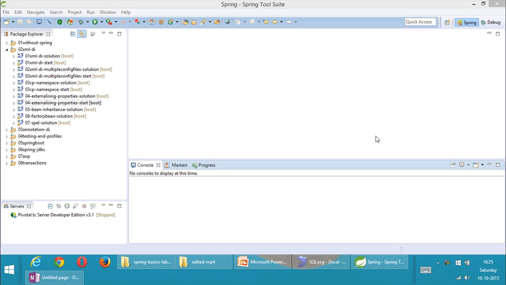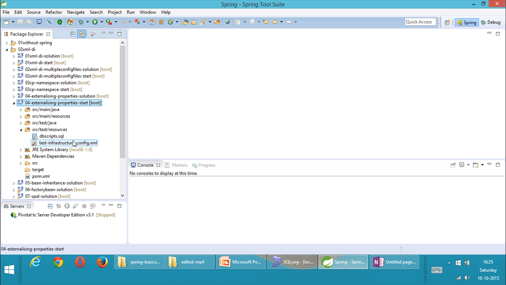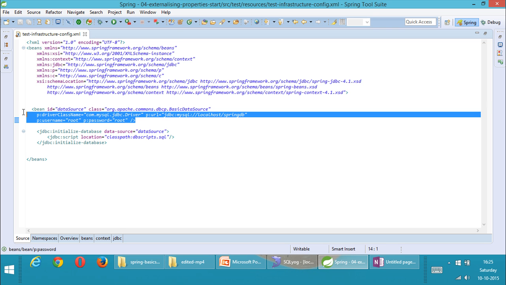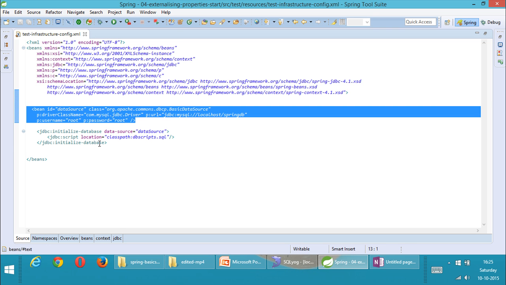Welcome back. In this video, you'll understand how to externalize a configuration to a .properties file. Let me show you with an example. If you see the XML which we were using till now, I'm configuring the data source like this.